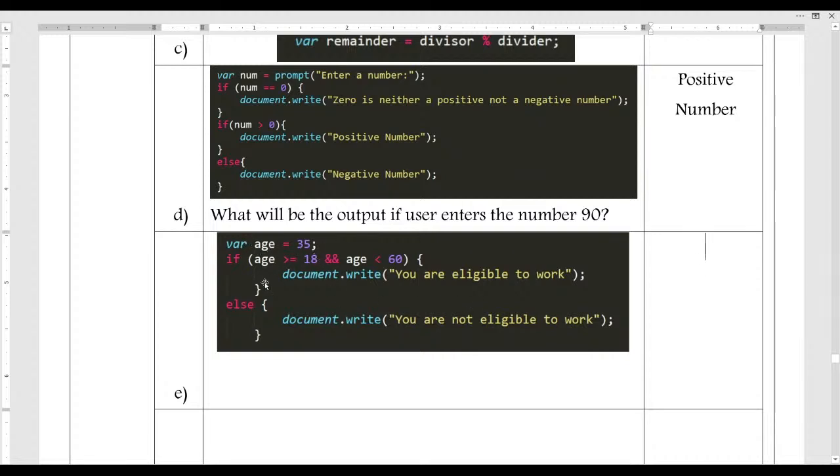E. Age equals 35. If age is greater than or equal to 18 and age is smaller than 60, you are eligible to work, else you are not eligible to work. If the age is 35, then yes, the message will be excellent. You are eligible to work.